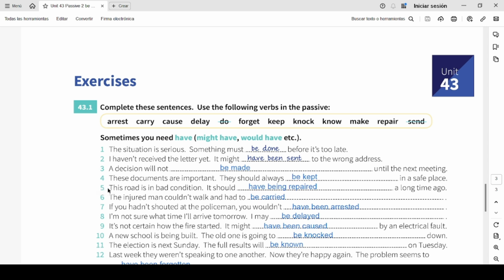So in number five, basically we're expressing something that might have happened in the past, but it didn't. Like in this case, it should have been repaired a long time ago. We're talking about something that didn't happen in the past, but maybe might have happened, right? In that case, repair the road, right?